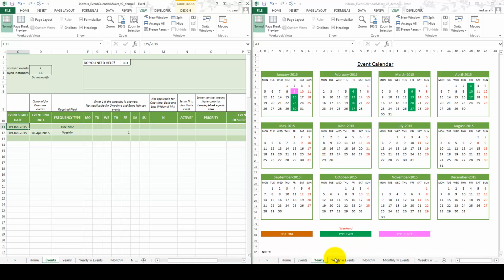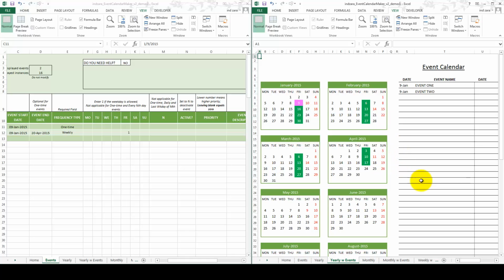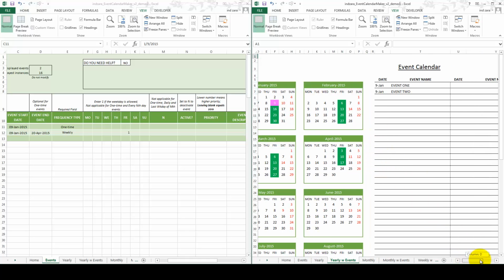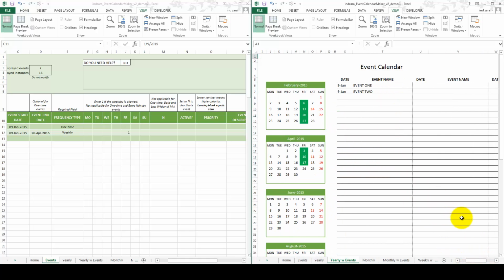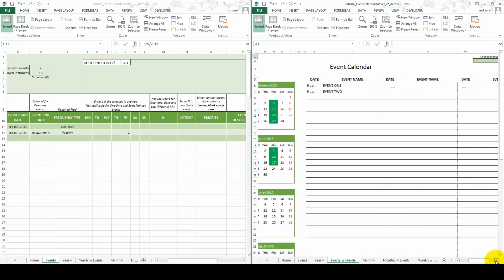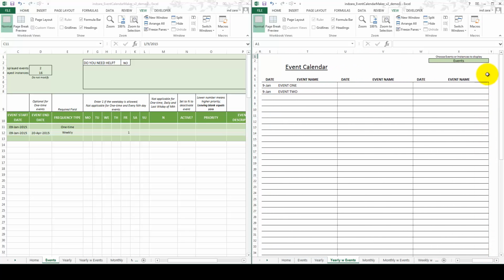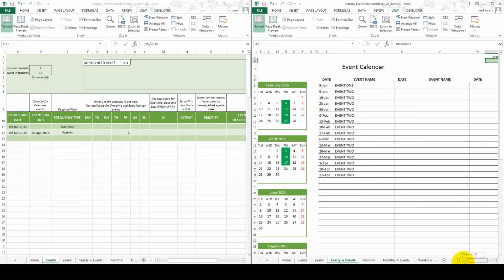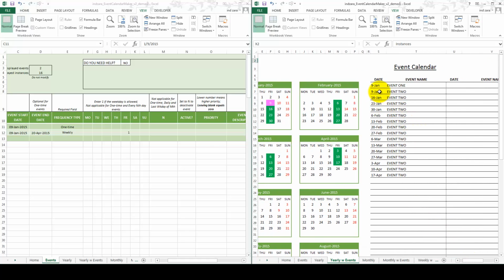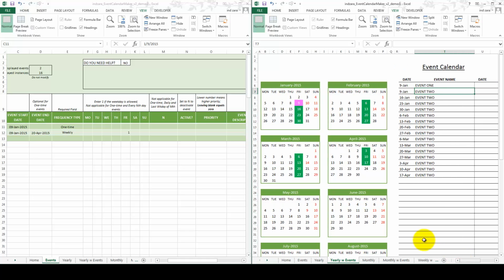In order to confirm this even further, you can go to the yearly with events calendar design, and you can actually see that both events are happening the same day. So you'll go here, choose event instances, and now you can actually see that on the 9th of January we have event 1 and event 2. Both events are happening on the same day.